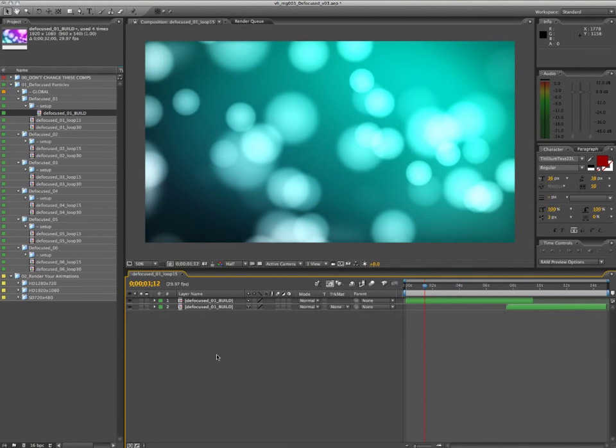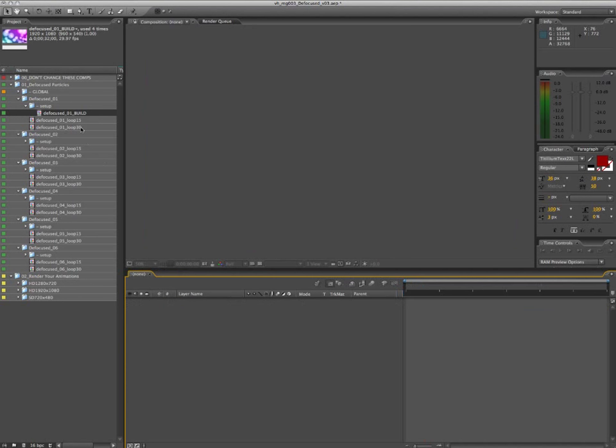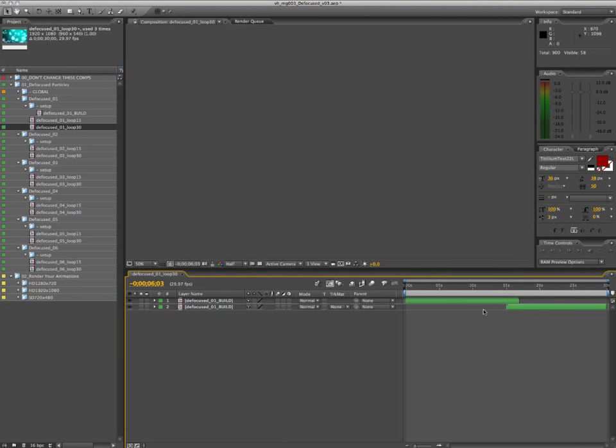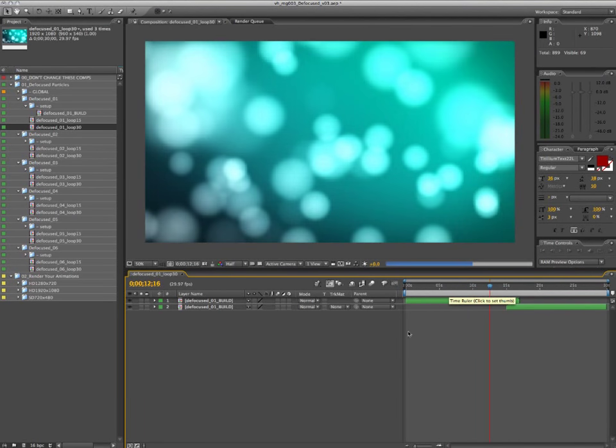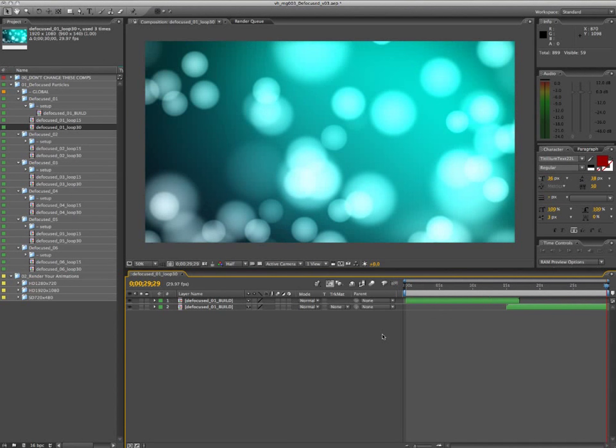Defocused 1. That's the 15-second loop. Of course, like I said, you can create up to a 30-second loop for each of these animations, and in each folder is a 30-second loop. And as you can see, it is pretty much the same concept, just a longer composition. Nothing too complicated here. There's no rocket science involved. Same thing throughout each composition.